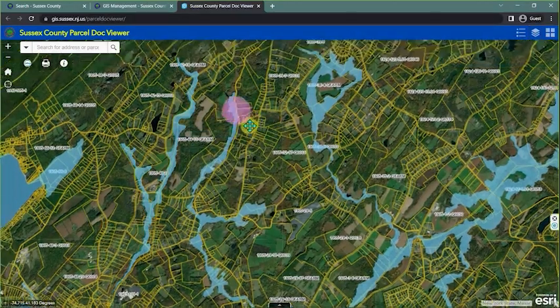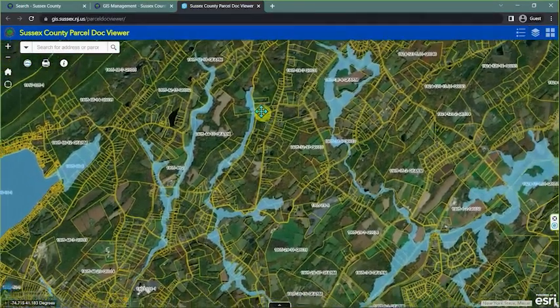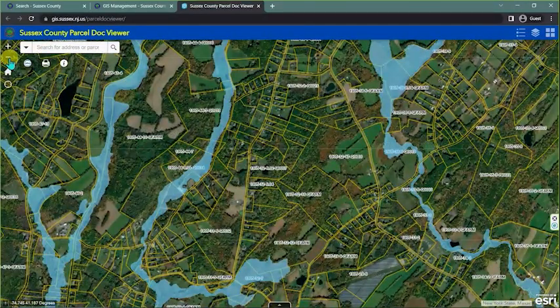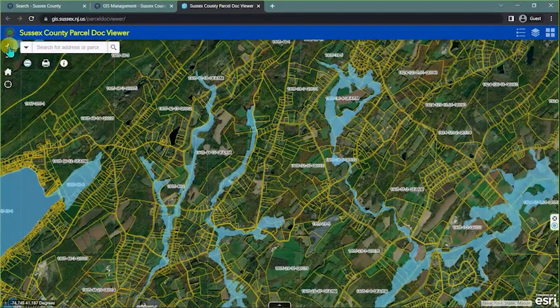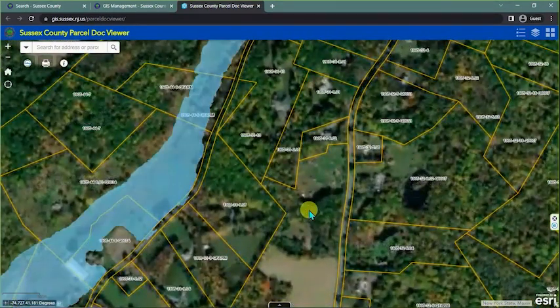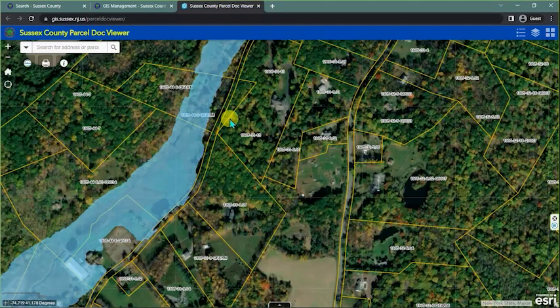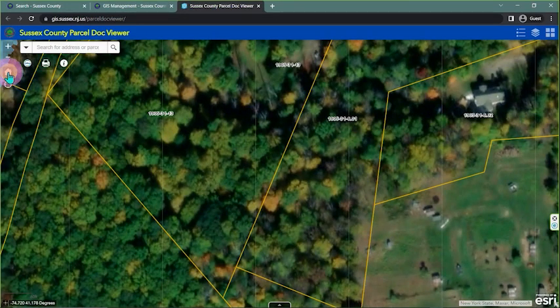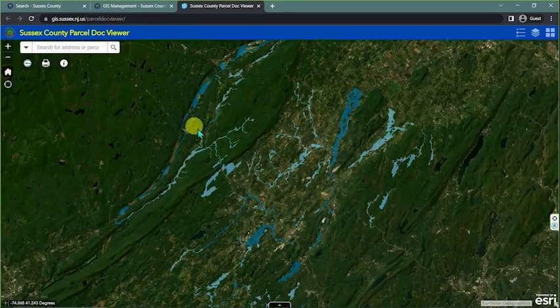To navigate the map, left-click, hold, and move the mouse around. To zoom in or out, you can either operate your scroll wheel or use the plus and minus icons in the top left corner. But another useful zoom tool is to hold down the shift key while you drag your mouse to create a box on the map. When you let go, the map will zoom to the area that you've selected. At any time, if you want to return to the full view of the county, just click on the house icon in the upper left corner.